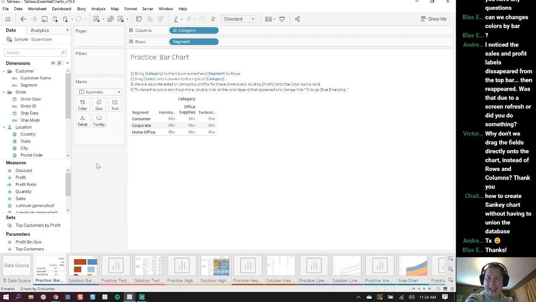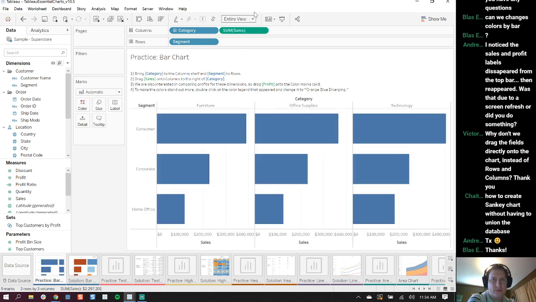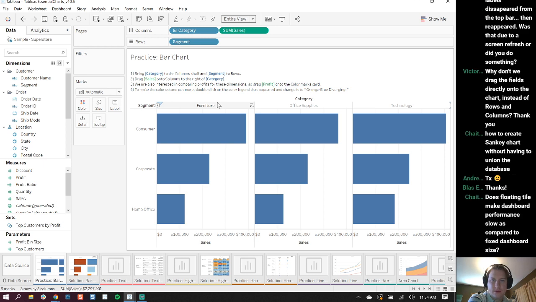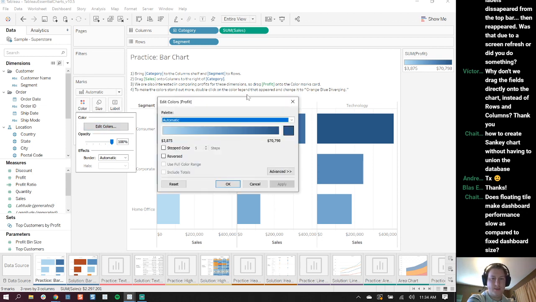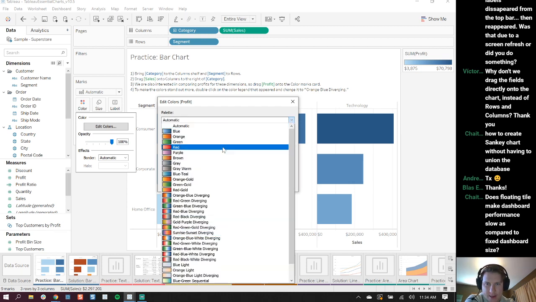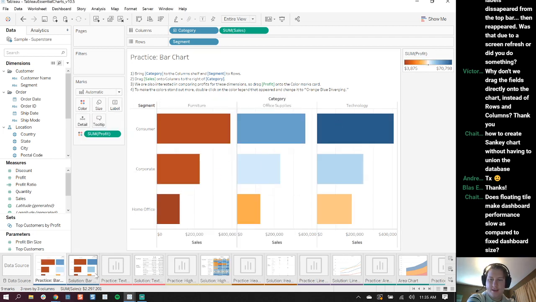Now we're going to add sales to columns and add it to the right of category. I'm now going to go to the top view, and this isn't in the instructions, but I'm going to change this to be entire view just to make it easier to see. I'm going to drag profit to colors, and then I'm going to click on color on my marks card, go to edit, and then I can change this to be orange, blue, white diverging, and I now have my final visualization.